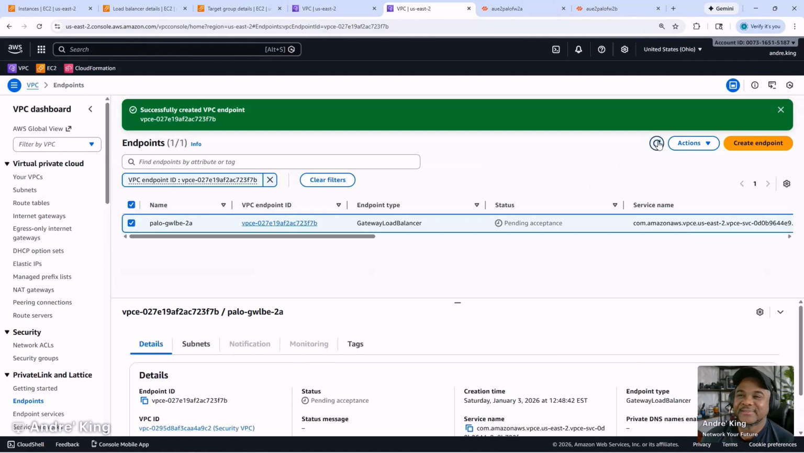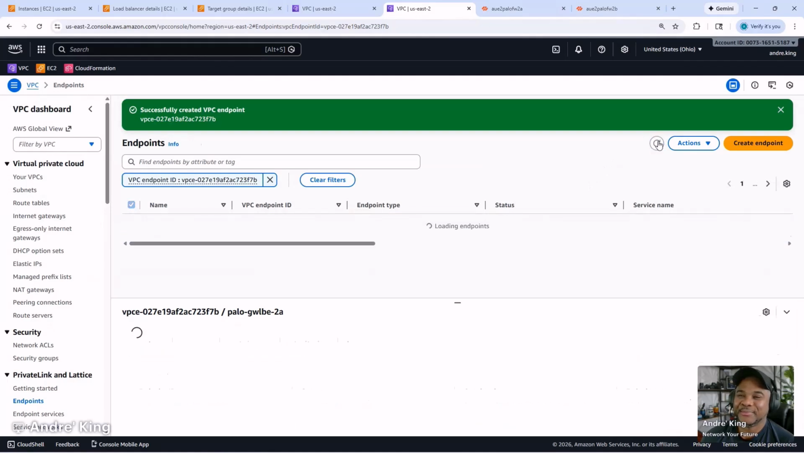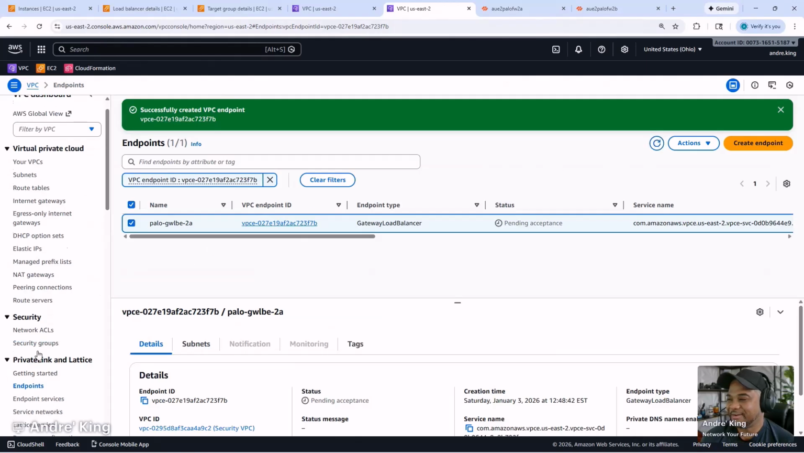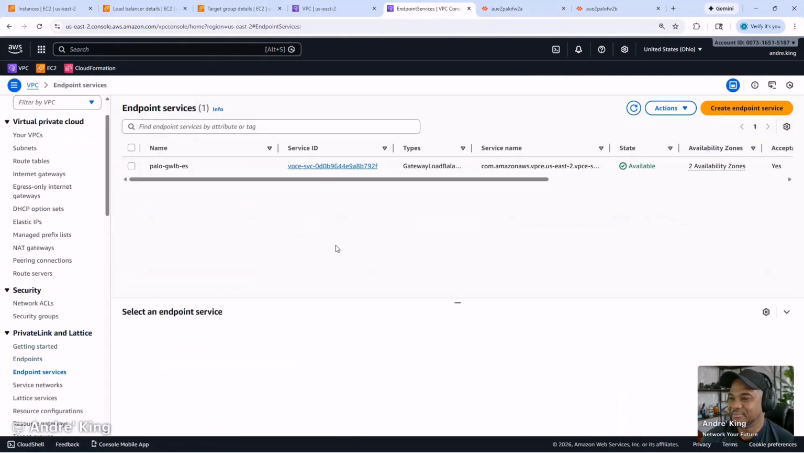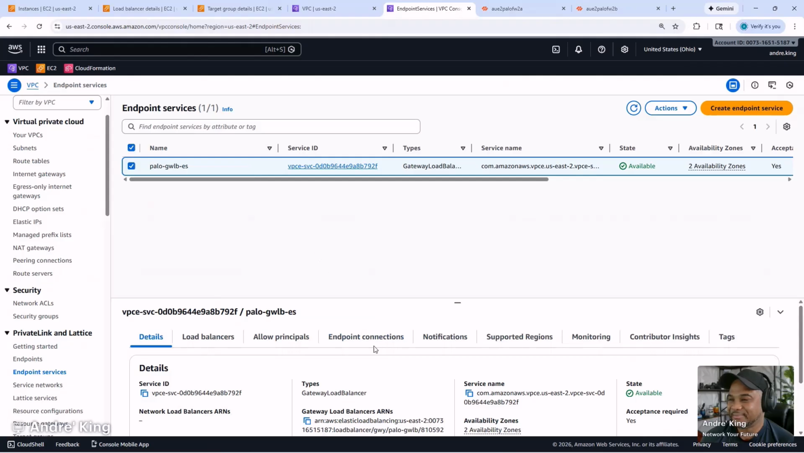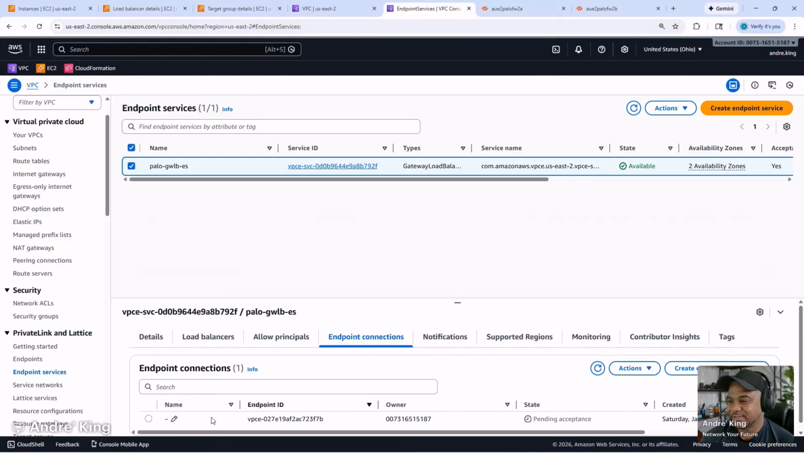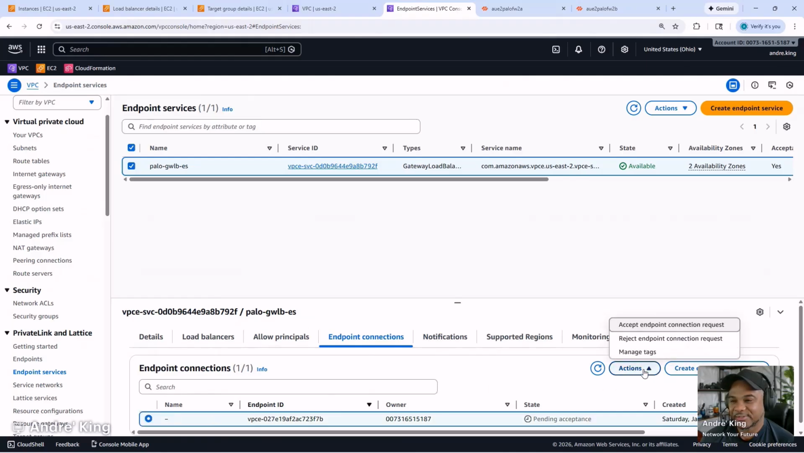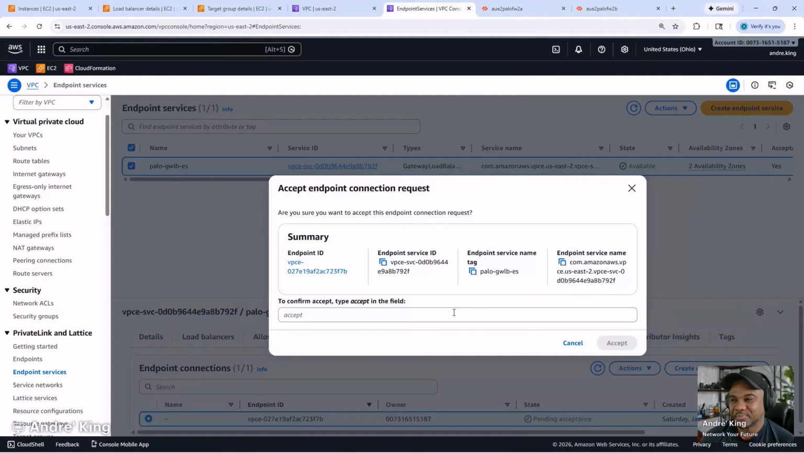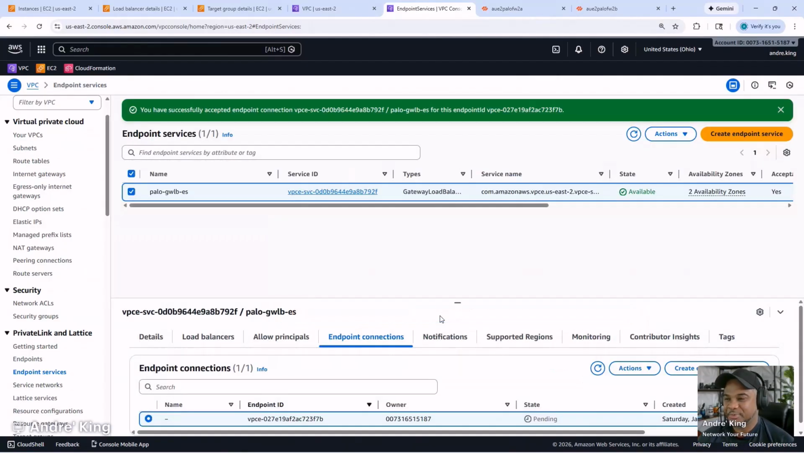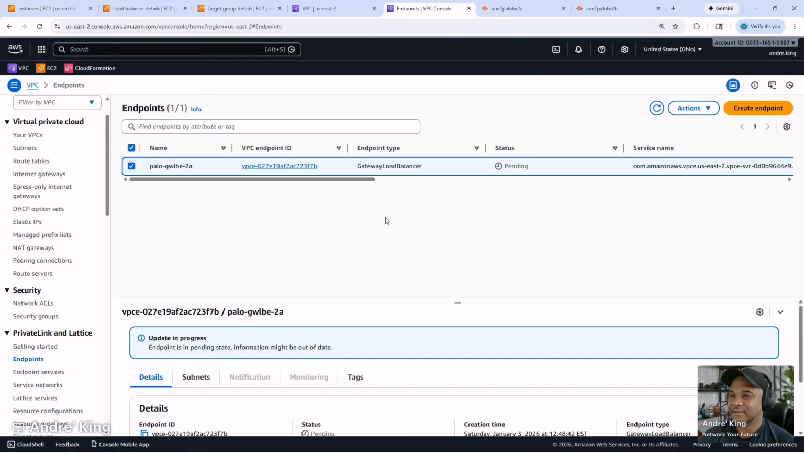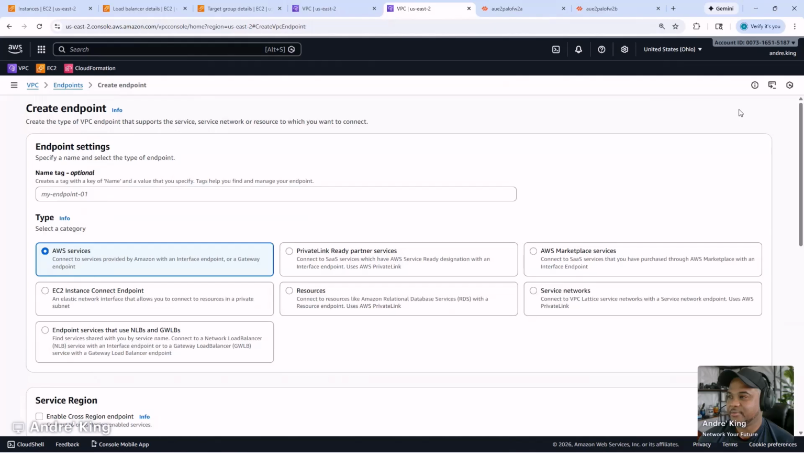Let me hit refresh. Maybe we picked something where we have to go back here. I don't remember selecting that we have to accept it, but I think it's been a while. I think it's here. So we'll check this box, Actions, Accept, and type accept. I don't remember whether that defaults to auto accept. We'll figure that out offline. So that's pending. We'll refresh that and create our second endpoint.